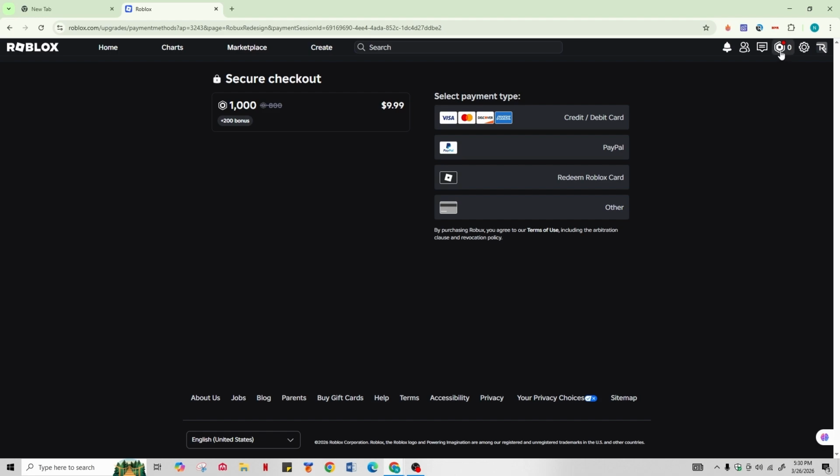After purchasing, click on the Robux icon in the top right corner of your screen, and you should see your balance has increased by the amount you purchased. Now let's look at another way, which is redeeming a gift card or Robux code.